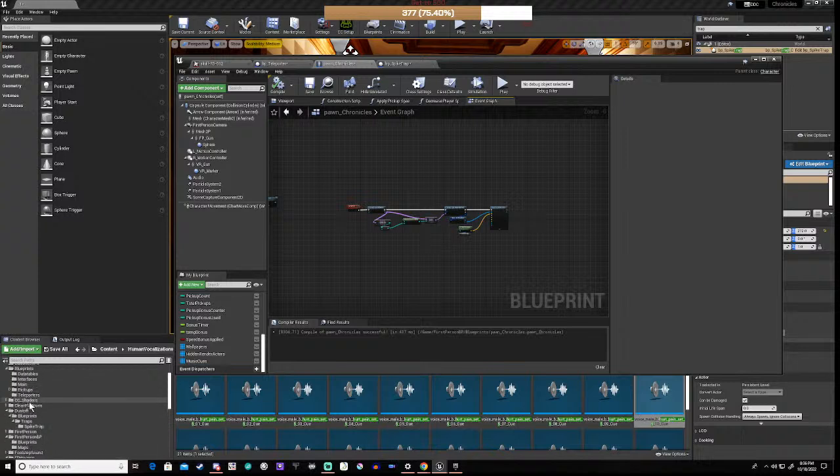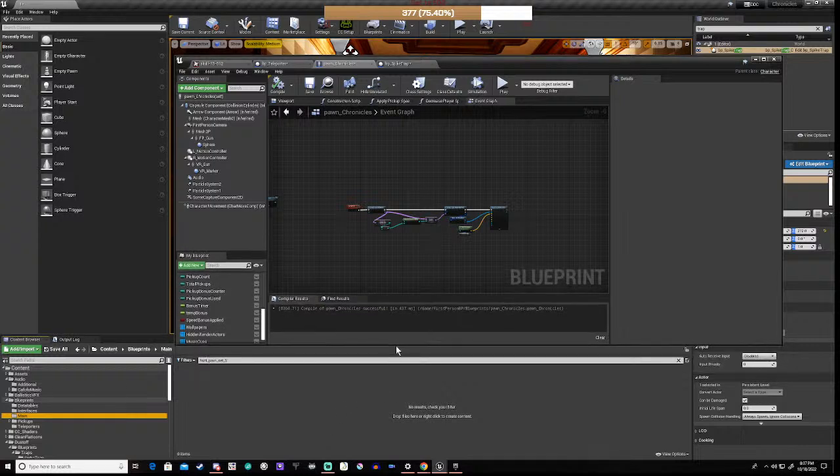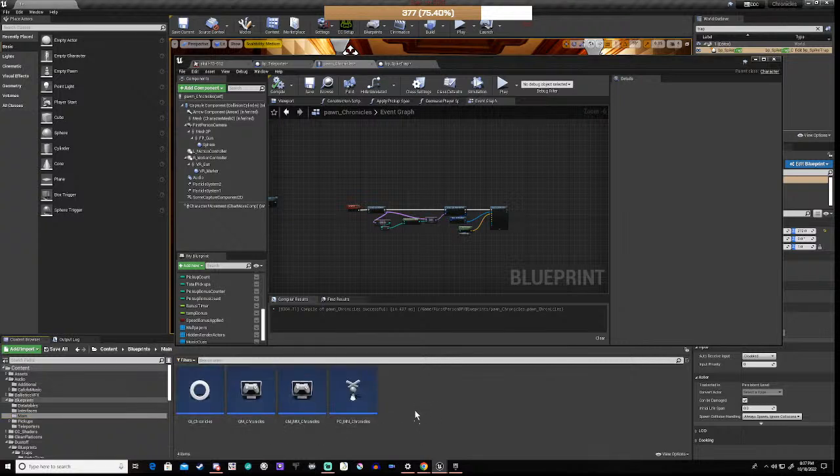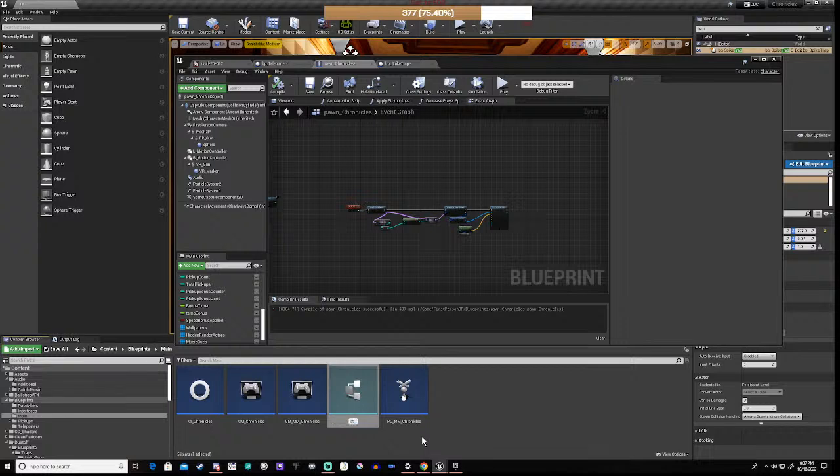is in our blueprints in here under main, right, what we're going to do is we're going to create a struct. Okay, we're going to call it struct underscore, we'll call it main, we'll call it player stats.